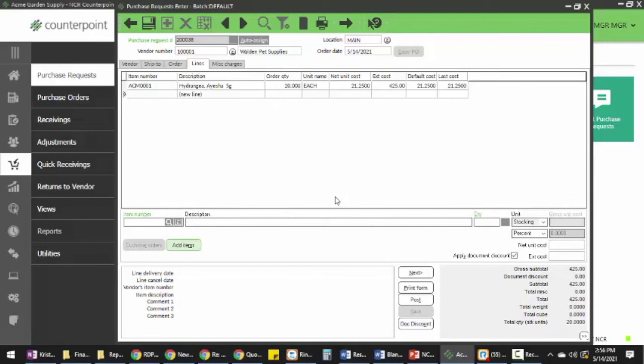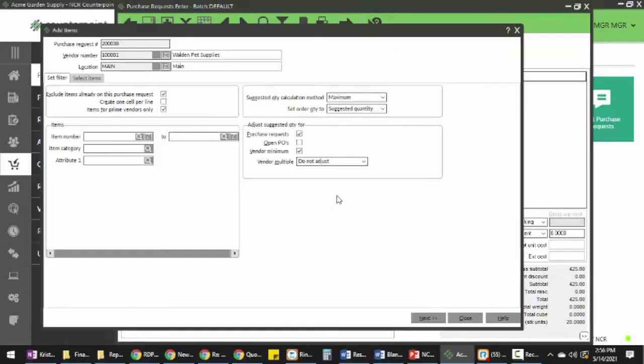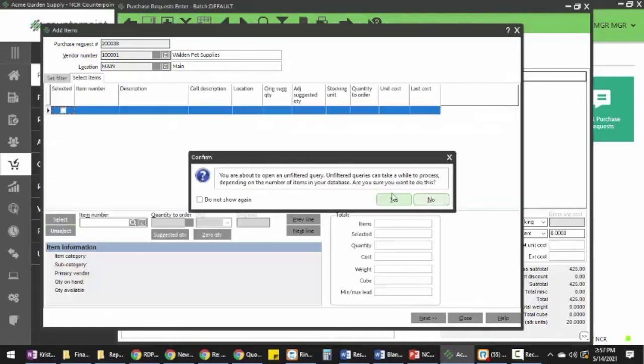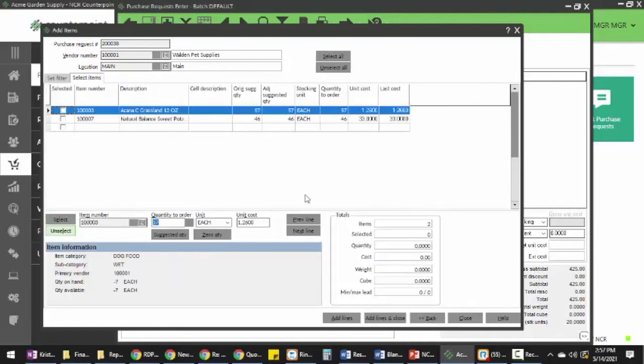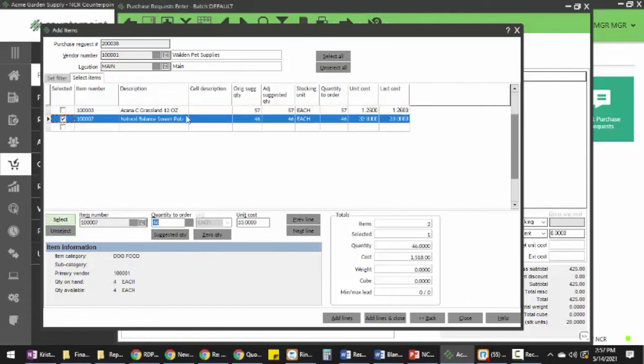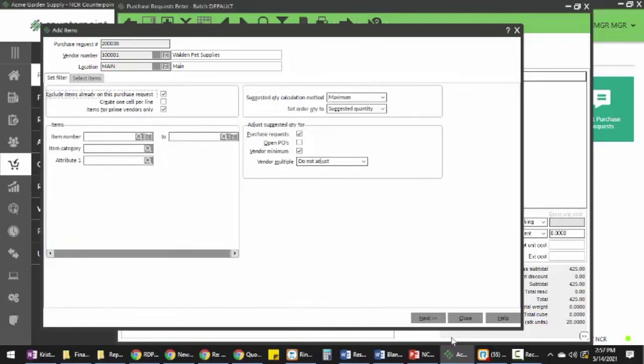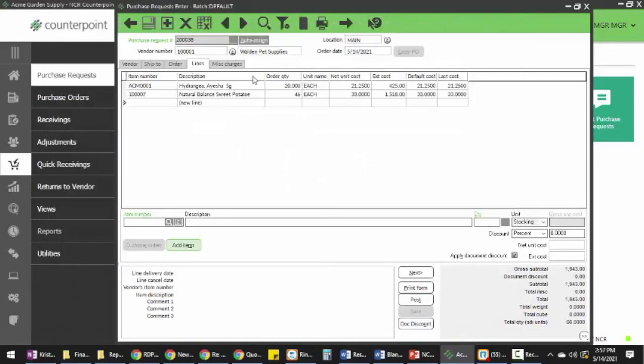It's going to save my changes. Let me go ahead and do the calculation. So maximum suggested quantity. I'm going to hit next. Hit yes. And here's a couple of options that I can add to my ticket. If I pick an item I want to buy, I just hit the add lines item and then hit close. And now it's going to add that to my purchase order.